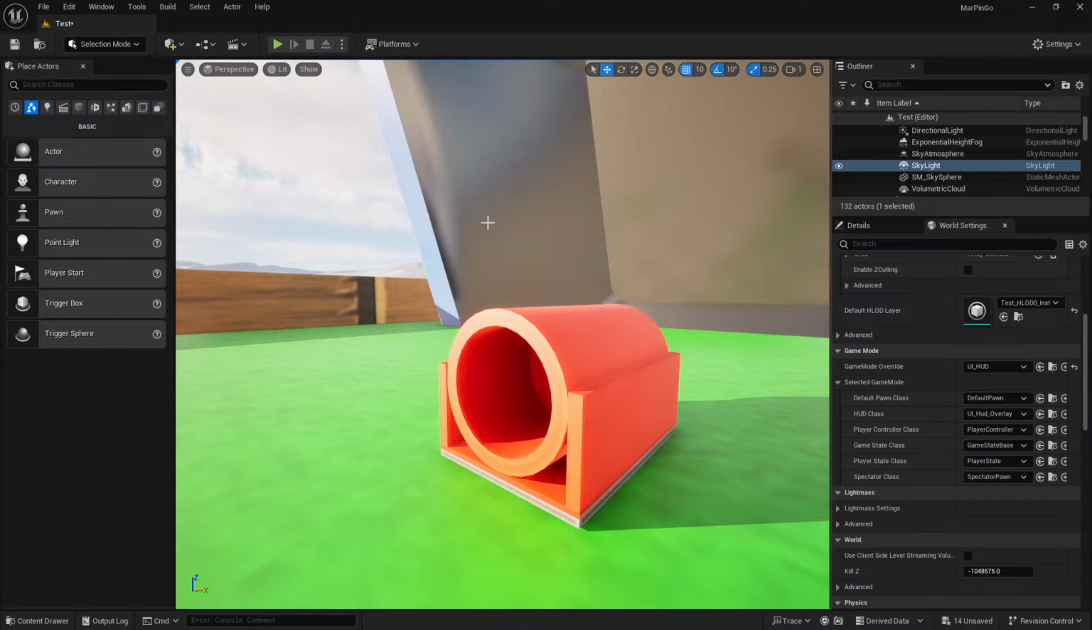But we got a lot done. I'm very happy with what we got done.